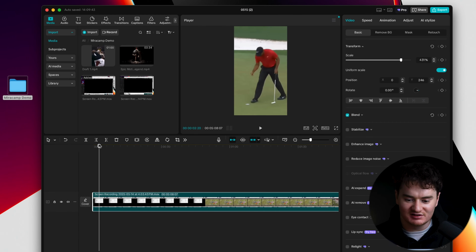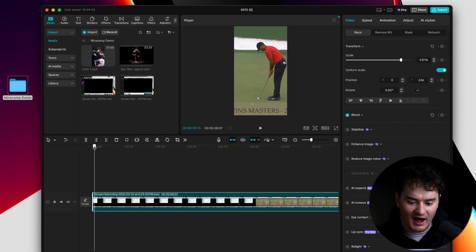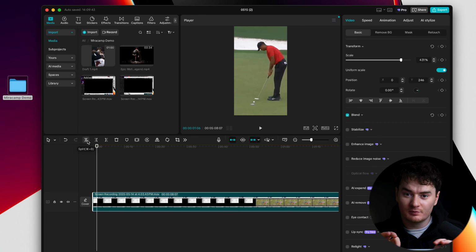Identify the points in the clip you want to be in your video and go to those points. Okay, I don't want this text on my screen, so I'm gonna go to where it goes off, right about here. And I'm gonna click this button. This is the split button.